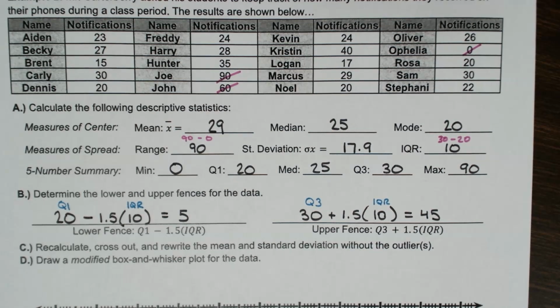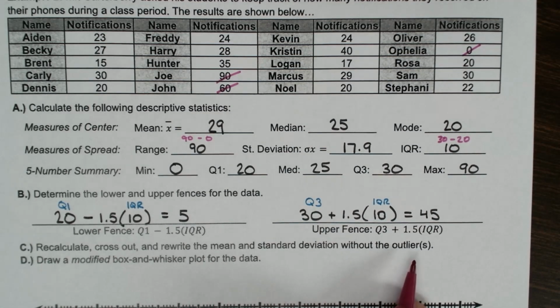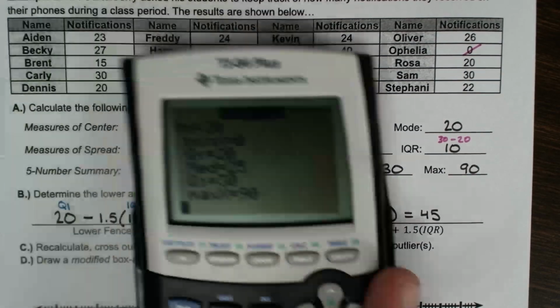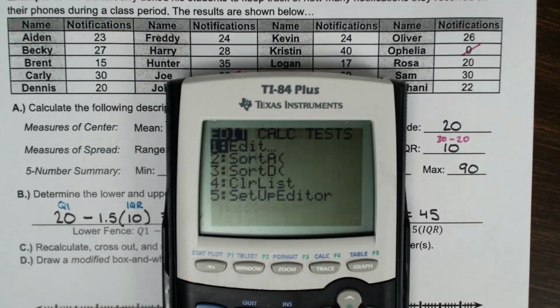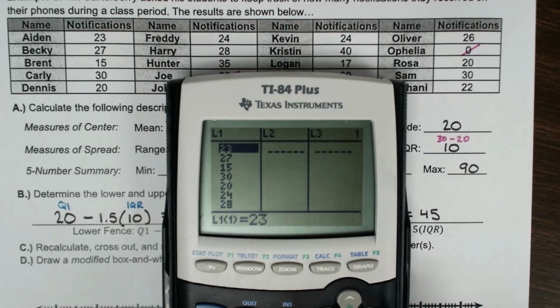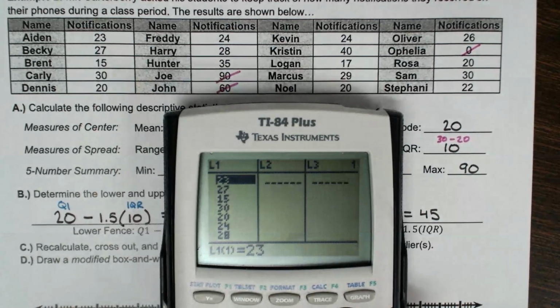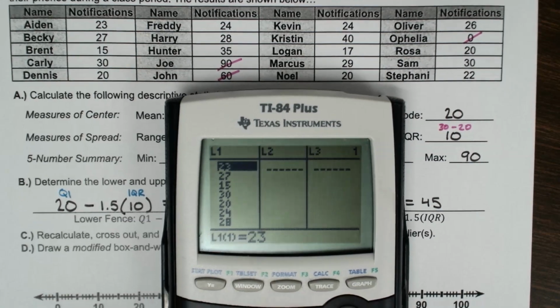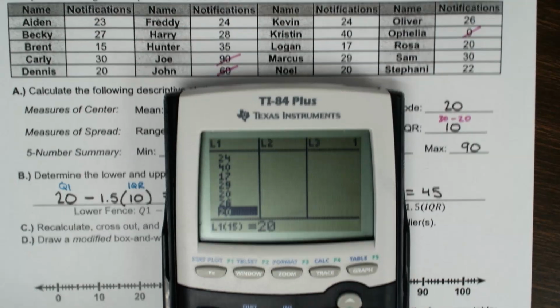Okay. Now, part C says recalculate, cross out, and rewrite the mean and standard deviation without the outliers. So that means go back to stat edit, find that 90, 60, and 0, and delete all 3 of them. Delete the 90, delete the 60, delete the 0. All you got to do is hit the DEL, delete button.